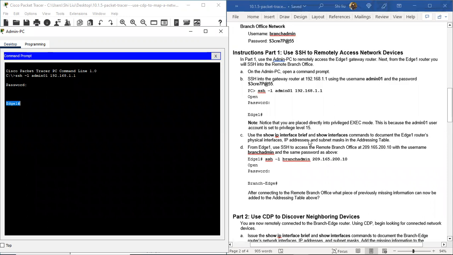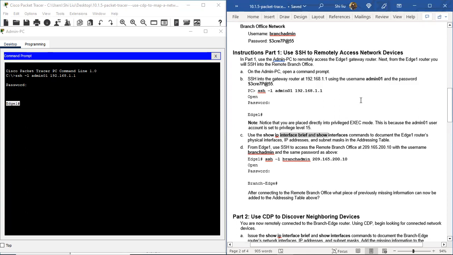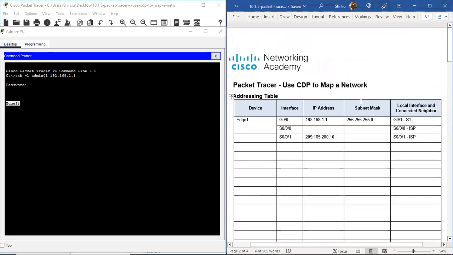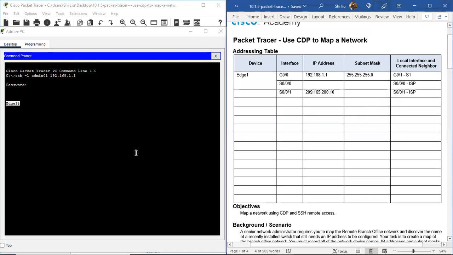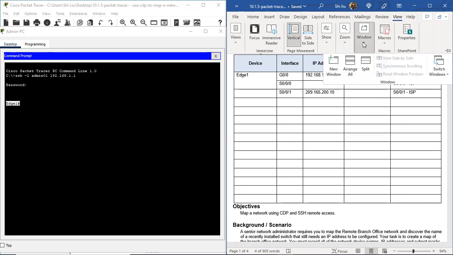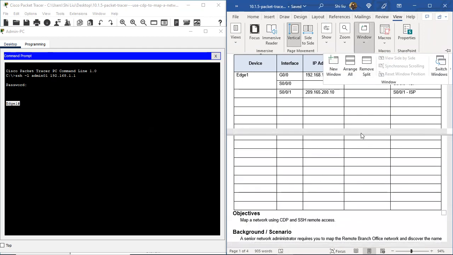Step 1c: use the show ip interface brief and show interfaces commands to document the H1 router's physical interfaces, IP addresses, and subnet masks in the addressing table. Remember step 1, part 1. We go to the addressing table. We need to find the missing information for each device and put it in this table. So I'm going to use View to split the window.